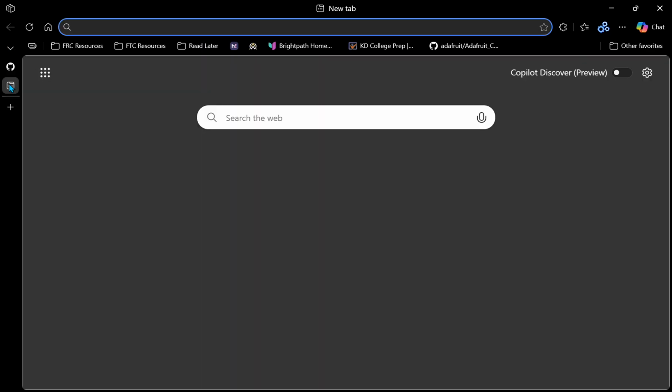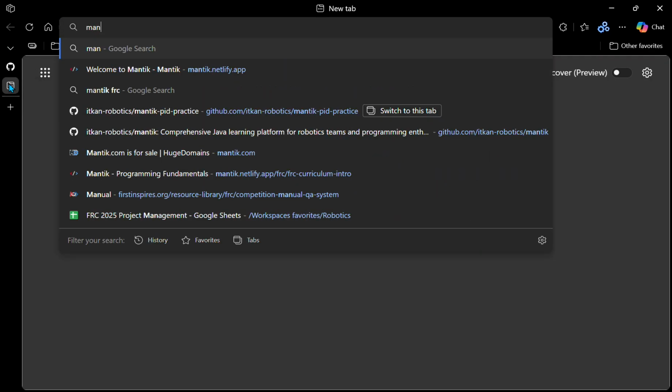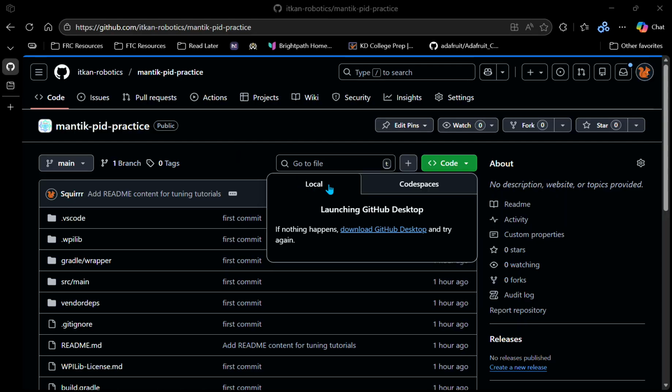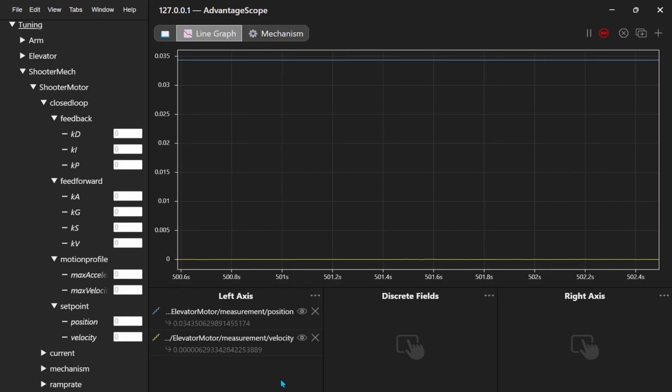For tuning, we are going to be following the guide on Montique, which was derived from the technique developed by, I forgot the name, but it's from Super Nerds in their 2025 build thread. I kind of combined some of the WPILib recommendations with theirs to create this method.